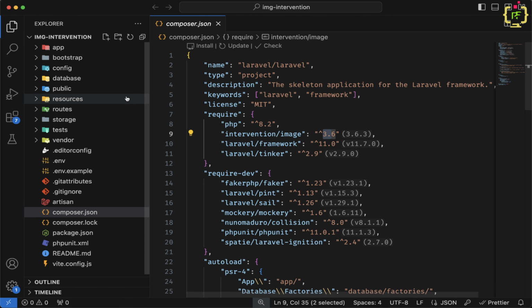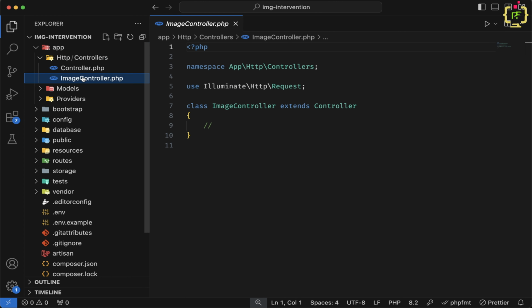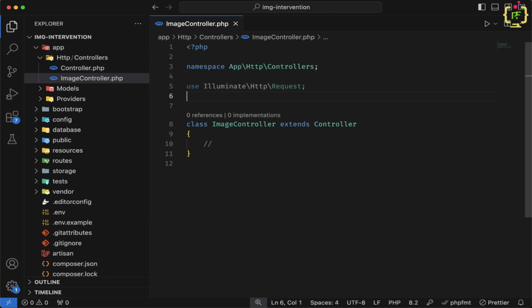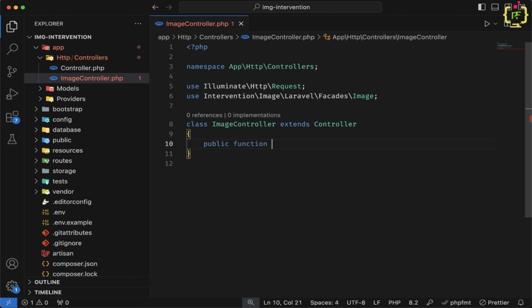Let's come back to the VS Code editor. Inside app/Http/Controllers, we have this ImageController. Here we can add this Intervention Image Laravel facade. Alright. And thereafter we will have to create one function so that we can choose any image from the form. So let's create one function as fileUpload. And basically this will return one view.